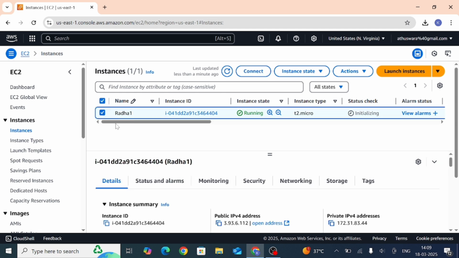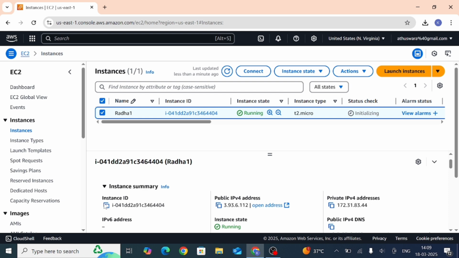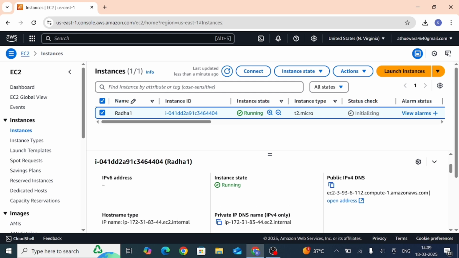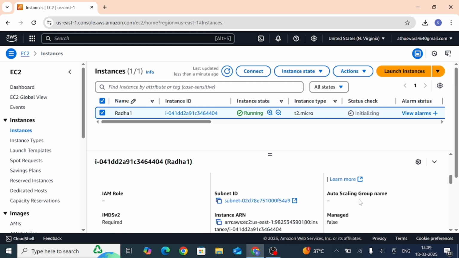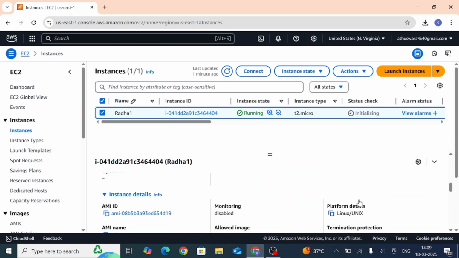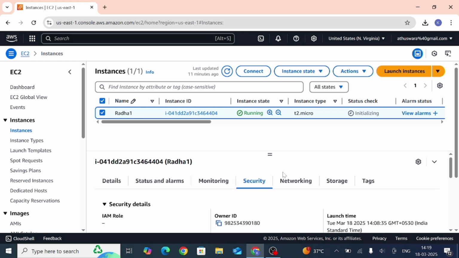Just click on this, and the instance ID is this. Public IPv4 address is this. Then the instance state is running, then public IPv4 DNS is this, private IPv4 address. Now all the instance info is mentioned here, just read it. So now our instance is created.